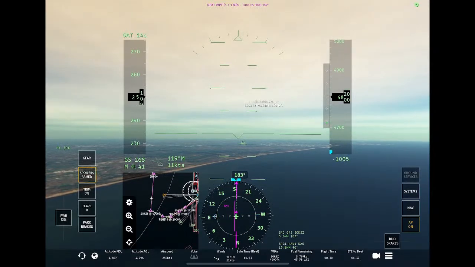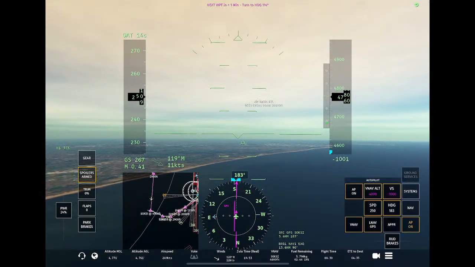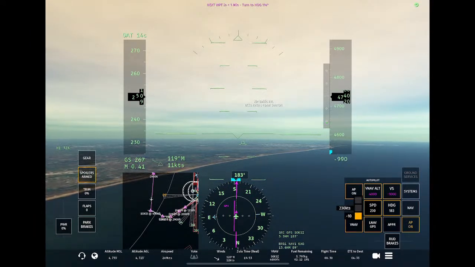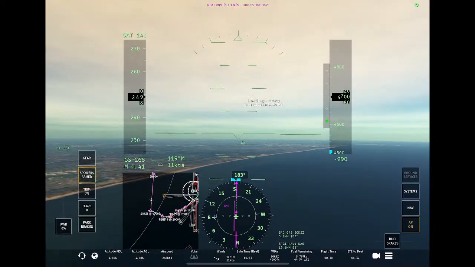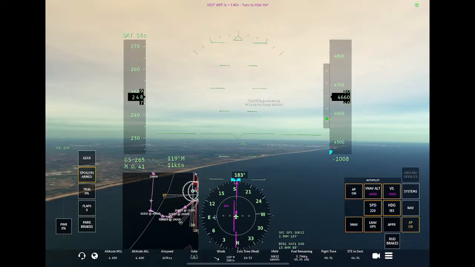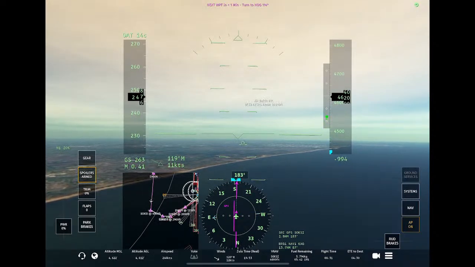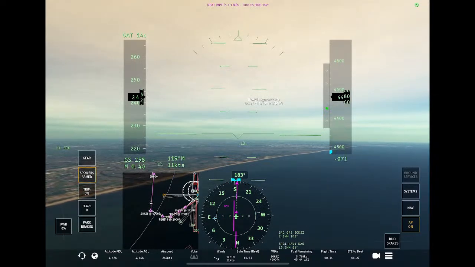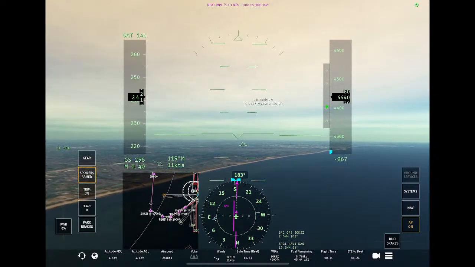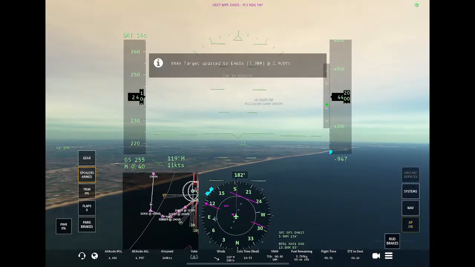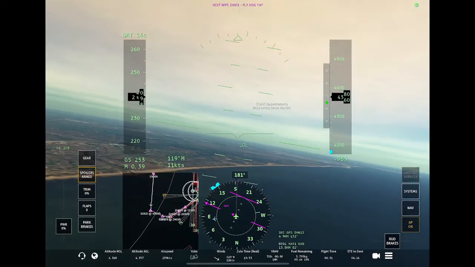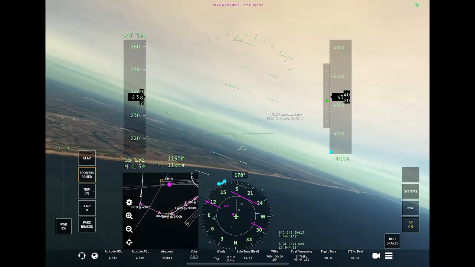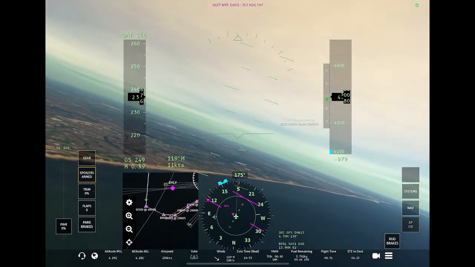Anyway, let's go at 1,000 to go for the 4,000 feet constraint. We're going to start decreasing our speed to 220 knots now. And there we are. As you can see, we can see the glide slope indicator on the right side next to our altitude as we are coming into the range of the glide slope. Perfect. And we're descending to 3,000 feet for the final altitude before we intersect the ILS.